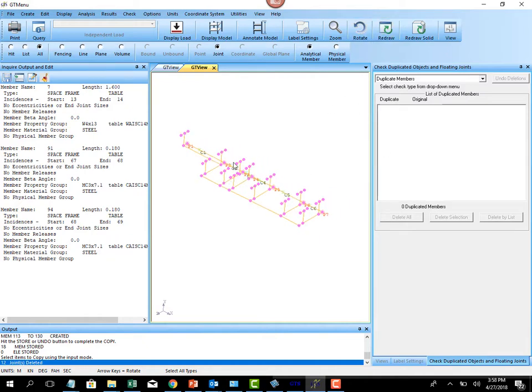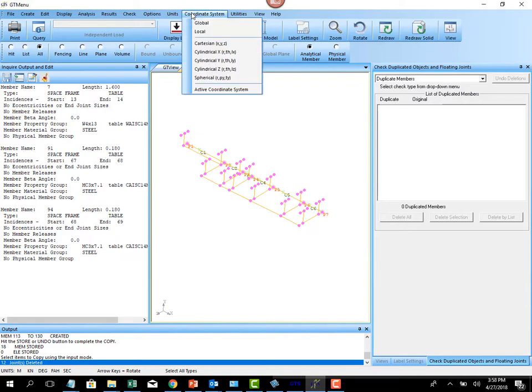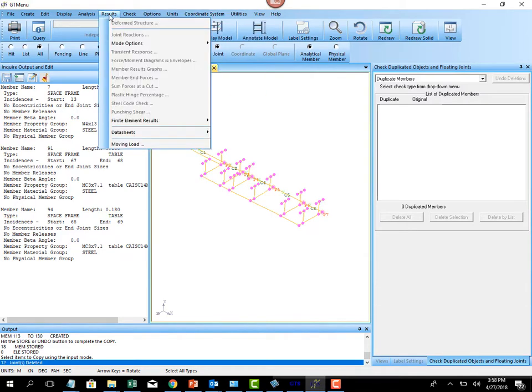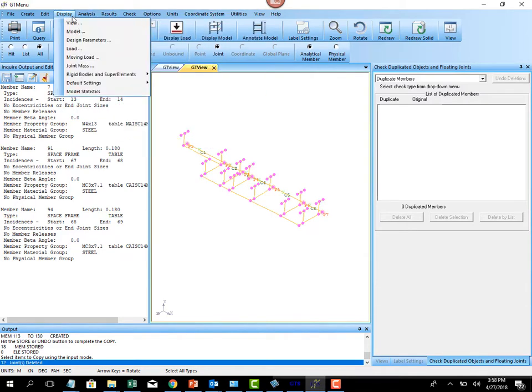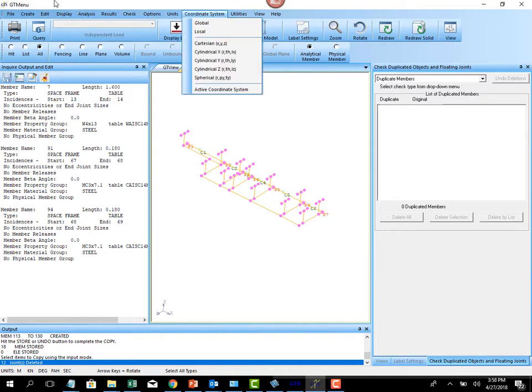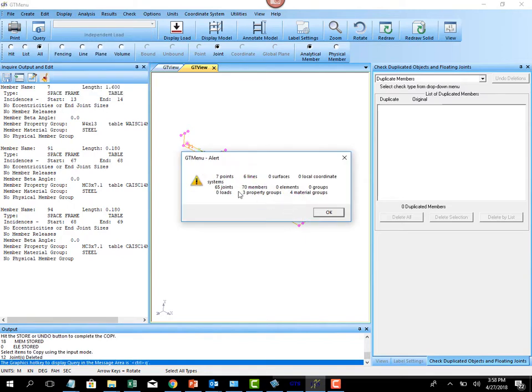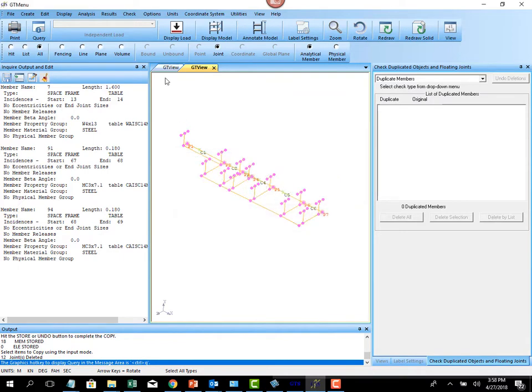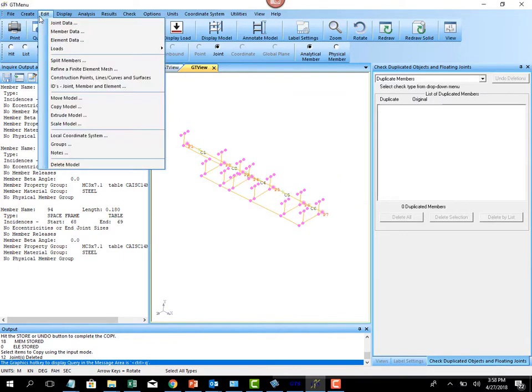Okay, now GT Strudl has the ability to go in and figure out what the center of mass is going to be of this structure. So here we can go to, let's say, display. And here, first of all, we want to show you the model statistics. So we can see about 65 joints, 70 members, and 3 property groups. We haven't used all the 3 property groups yet.